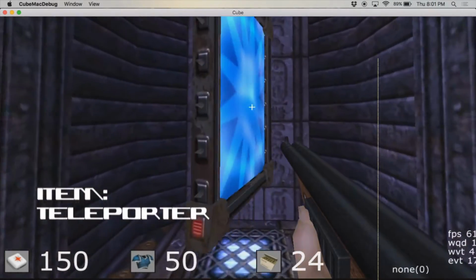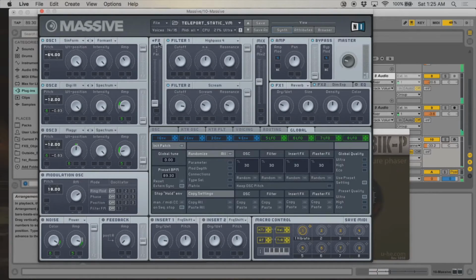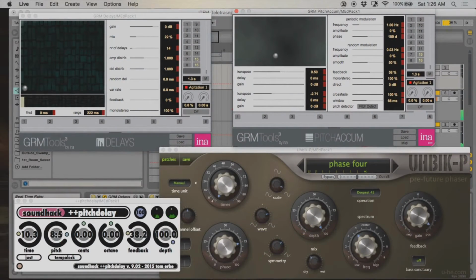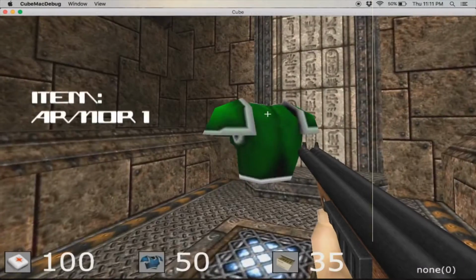The teleporter. This item consists of 2 singular sounds. The static sound triggered through a volume RTPC considering how close or far you are from the sound, and then the sound trigger when you go through it.